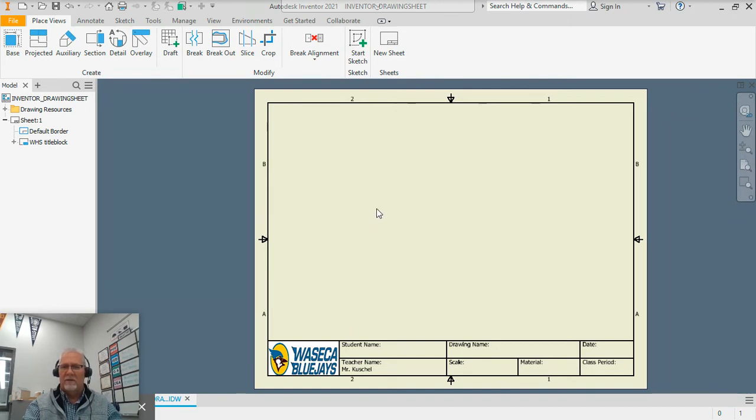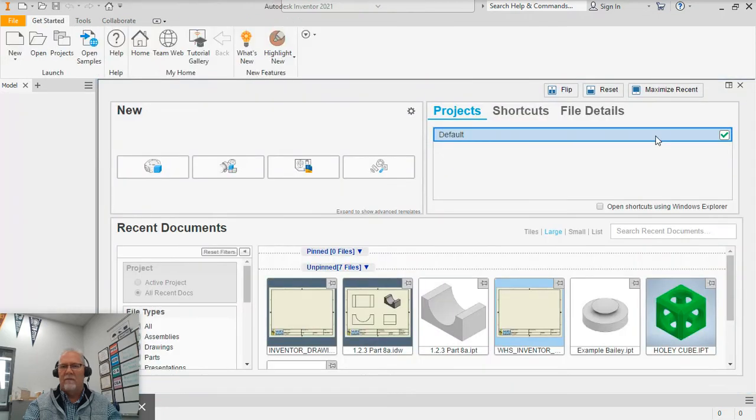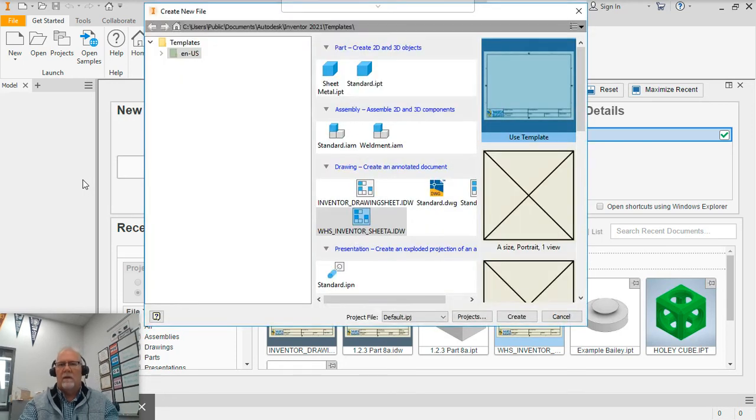Now, let's find out what we just did. I'm going to close this file for now because I want to start as if we were making a new drawing. I'm going to put one of your part files onto a drawing sheet. To do so, we're going to go up here to New or Control N, and we are looking for Inventor Drawing Sheet.idw. Notice I've got a couple different options there, but we have just saved it as a template, and it's known as Inventor Drawing Sheet.